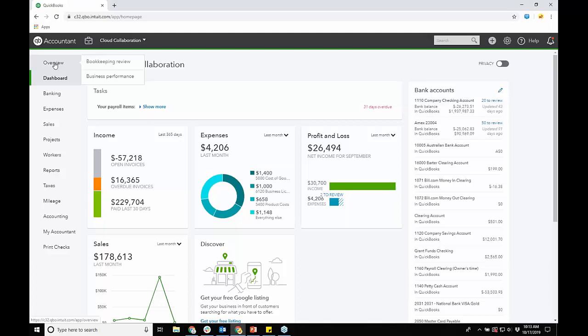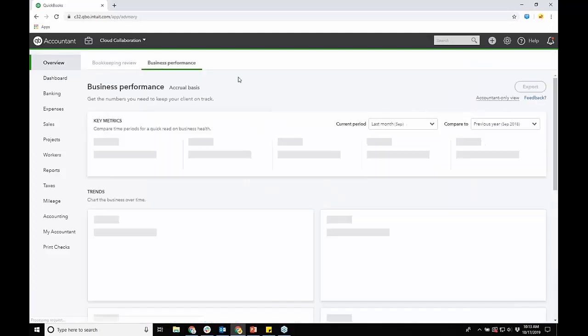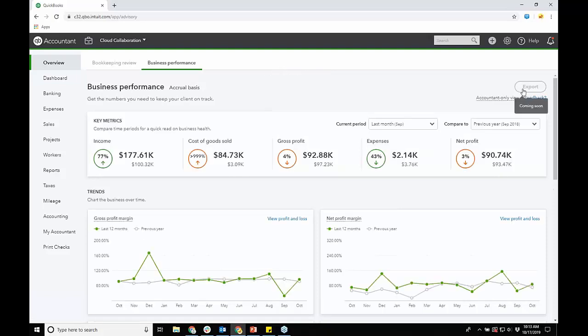Now, it's changed. There's a bookkeeping review and a business performance. You'll see it. Your clients won't see overview yet. Business performance is fairly new. It is in QBO Advanced. But when I click on business performance, I'll have some key metrics, which is pretty sweet.